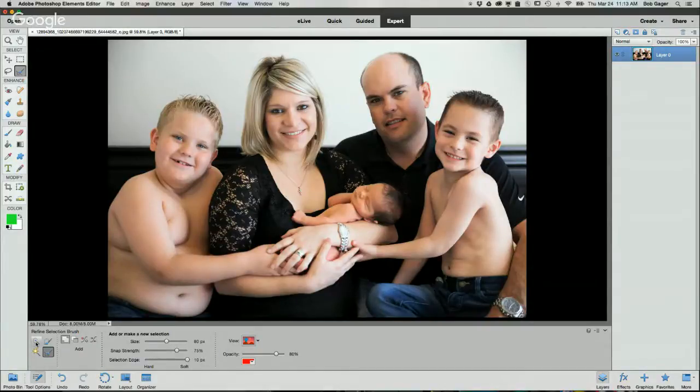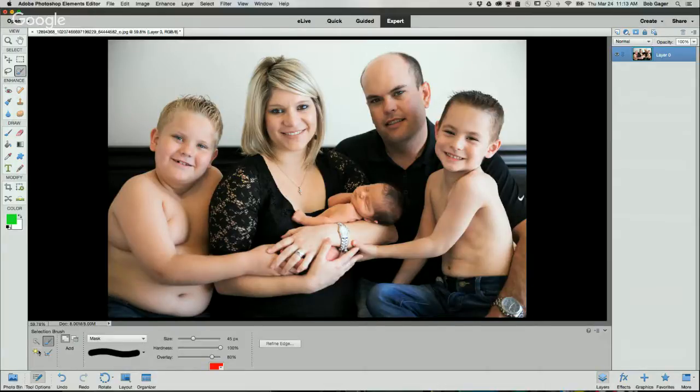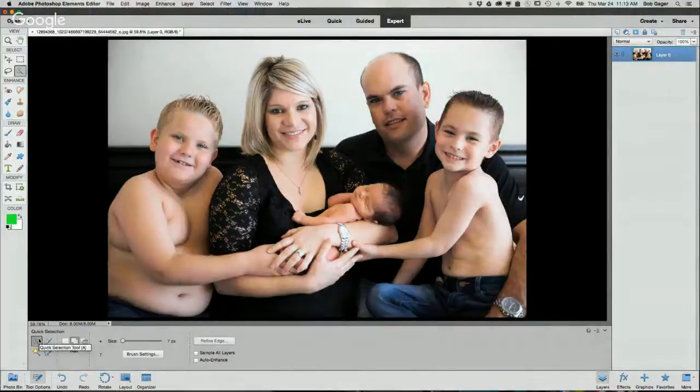And the one we want to start off with is this one here called the Quick Selection brush. So go ahead and make sure that this one here is selected. It says Quick Selection here. If any of the others are selected, then just go click Quick Selection, and you're using the Quick Selection brush.